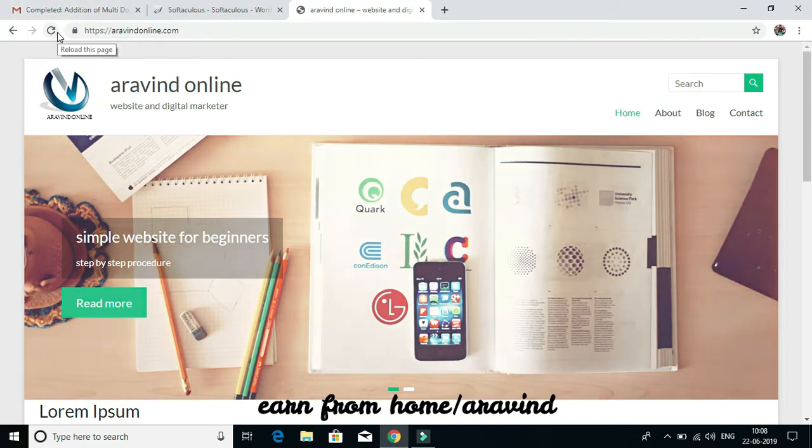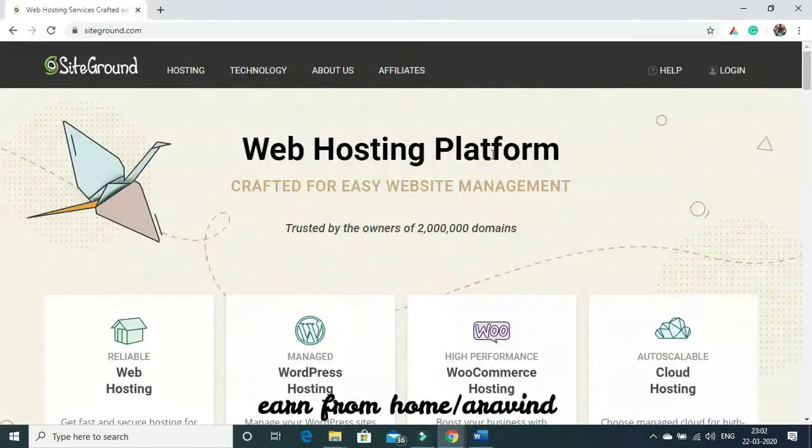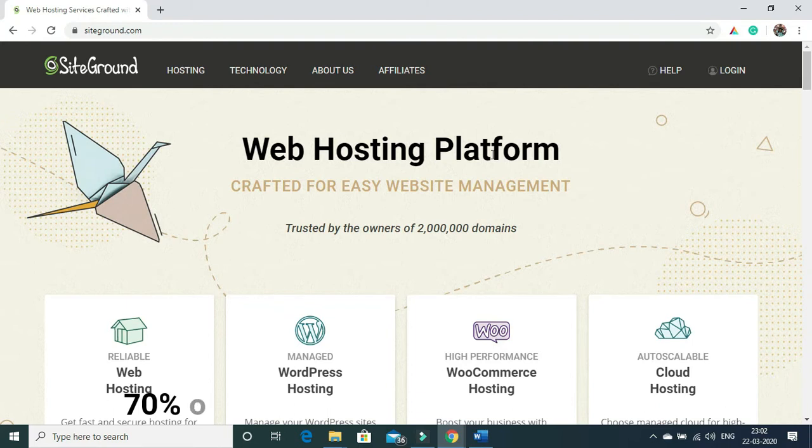Before making a simple website, we have to purchase a domain name and go for a good hosting company, because the hosting company and the domain name play a vital role in a WordPress website. So I'll just explain to you which is the best hosting company and domain registration company in the world. The best registration and hosting company in the world is SiteGround.